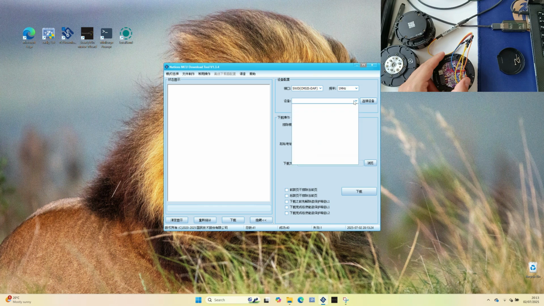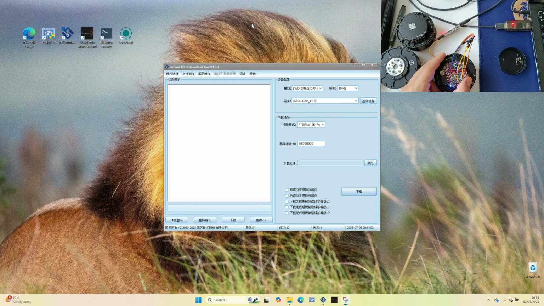Nothing is currently showing up because I haven't plugged anything in, but I'm now going to plug in the USB-C isolator. And as you can see, now we have an option under this drop-down menu. What we're going to do next is actually flash it. I'm not really sure what this option is. I must not have the correct Chinese font installed on Windows for it to render, but it doesn't matter, just leave it as is.